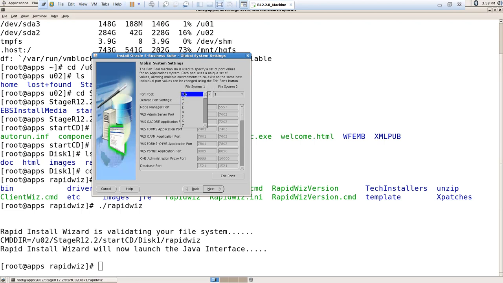For example, if I select 2 here, what is the default number for the database listener? 1521, the default port number. So 1521 plus 2, what will be the count? 1524. That 1524 will be assigned for the database listener. So 1521 plus 2 means it will get increased like this. I will go with default for file system 10, and for the file system 1 I will go with 1. Now next.